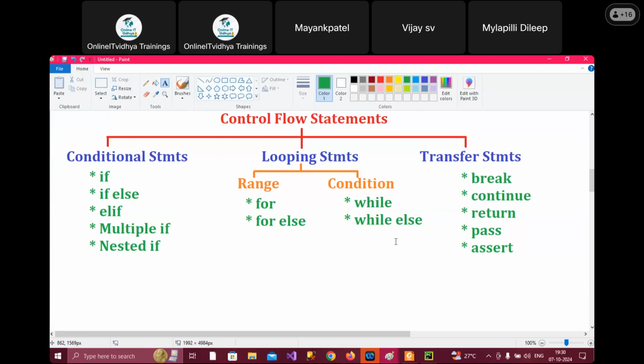Guys, I'll give you 1 minute for everyone. Observe the diagram. If you're good in these control flow statements, damn sure, guys, you are able to understand any programming language. No doubt at all. All programming languages contain these basic control flow statements in common.